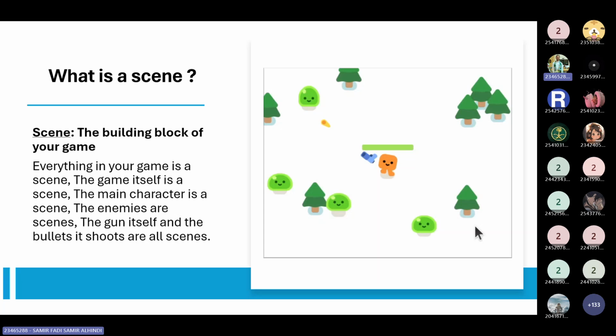Exactly. So objects, they're all scenes. A lot of scenes in one scene. Yeah, exactly. So yeah, everything is a scene.